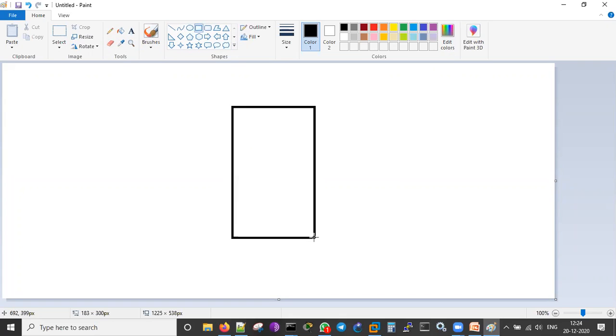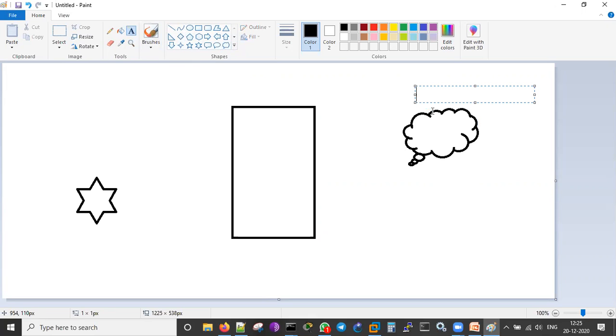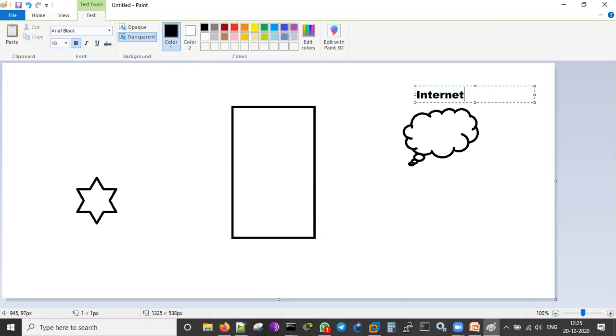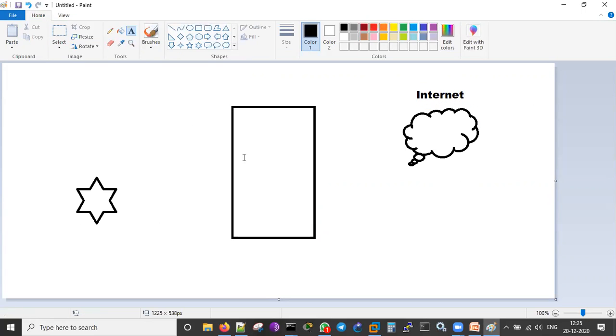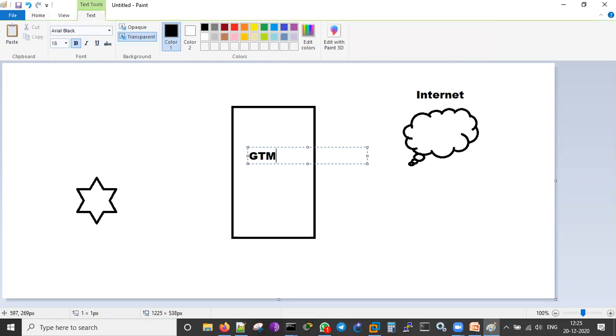This is going to be the GTM, and for a PC, I'll take it like this. So that is a GTM like that. Okay, and this GTM is going to connect to the internet. This is the internet, and let me add the names, it will be easy for you. This is the internet, and this is my F5 GTM.